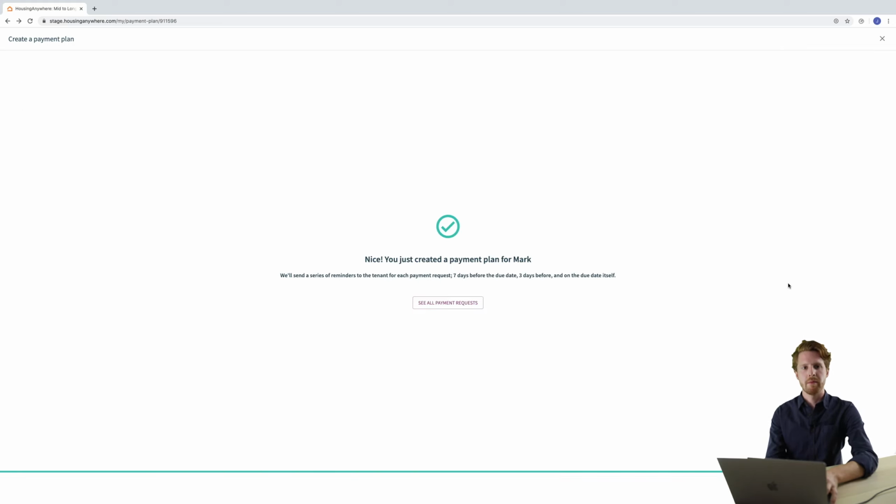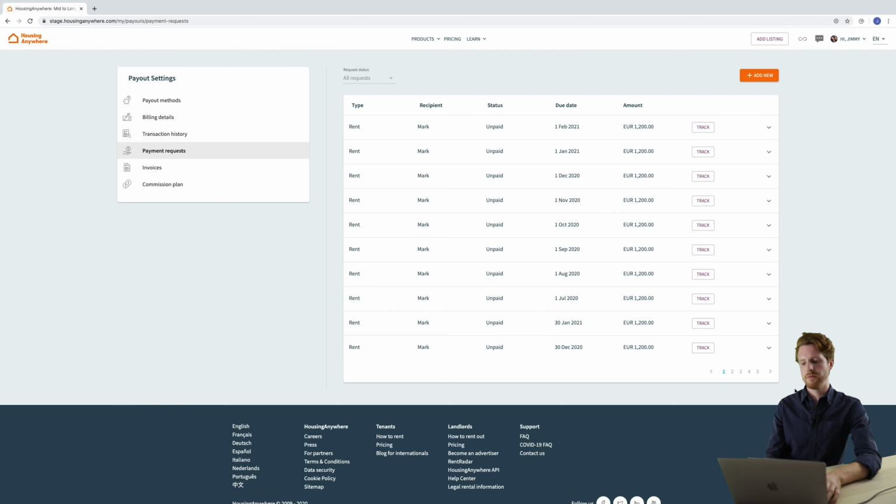Now that you've clicked Create Payment Plan, Mark will receive a notification that a payment plan was created for him. He'll also receive reminders to pay his rent every month, 7 days before the due date, 3 days before the due date, and on the due date itself, so you don't have to chase him. Now that you're finished, you can click on the button which says Done here.